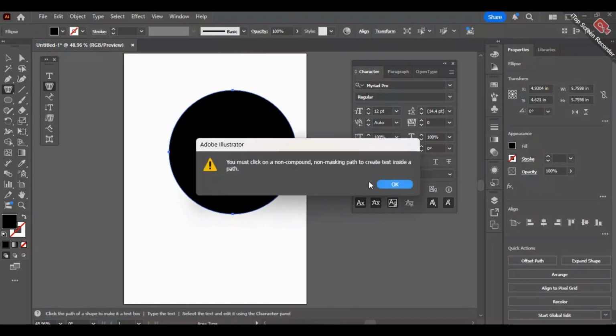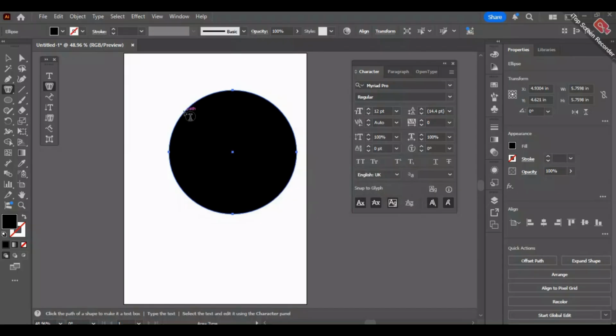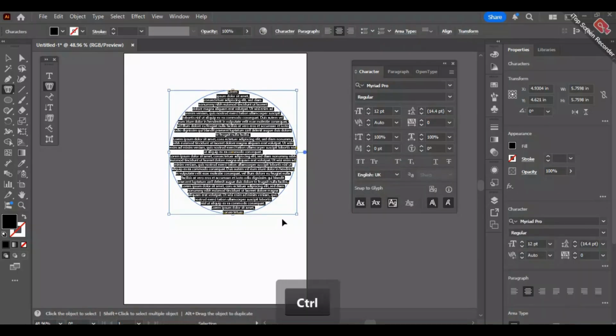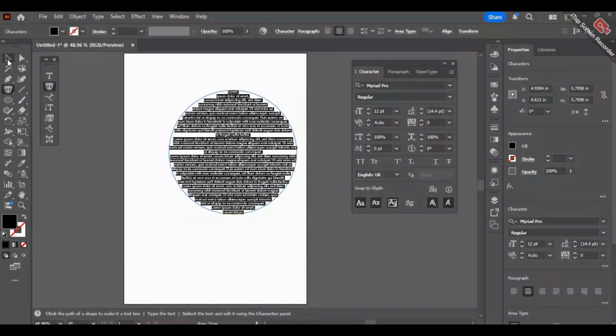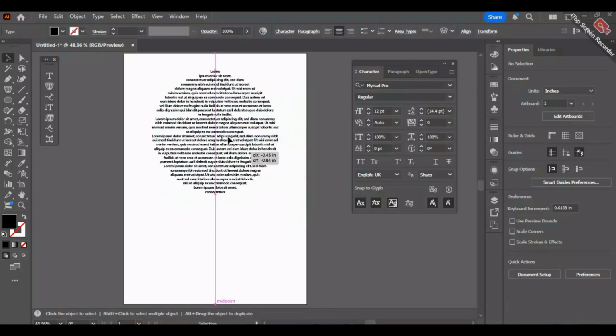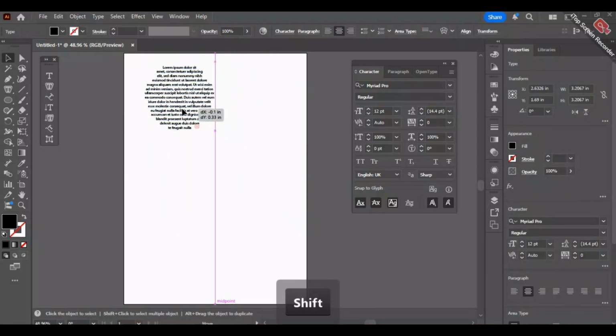Okay. Alright, I need to see what happens. You must click on a non-compound, non-masking path to click this to the path. So the thing I was doing was clicking in between; you need to click on the path, so it can align to the shape you have.